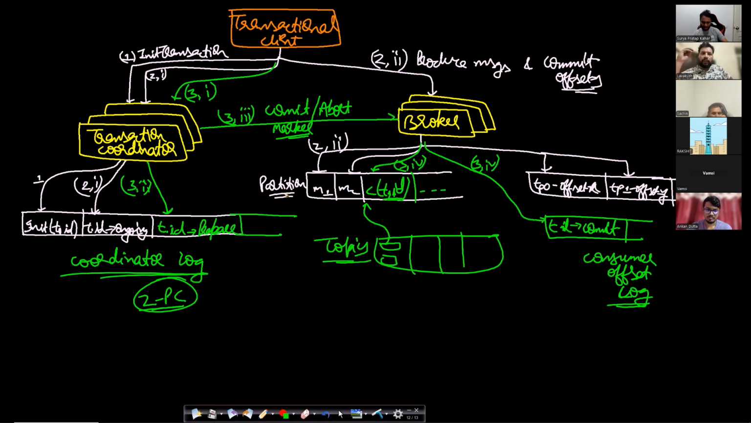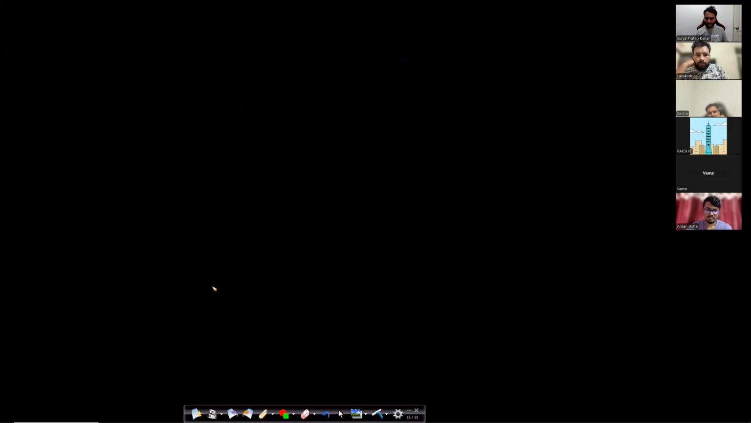So if there are multiple clusters, there will be multiple instances of zookeeper also. Yeah, the cluster is quite large. So can we go to the next part? I think so. So this is about each transaction, and this is being repeated multiple number of times. Okay, let's go to the next part.